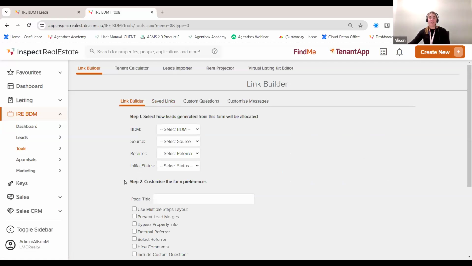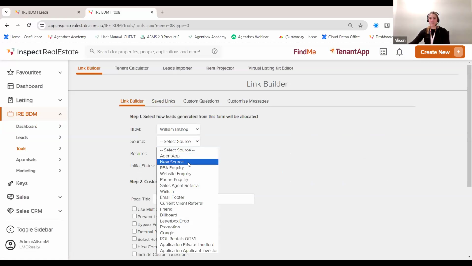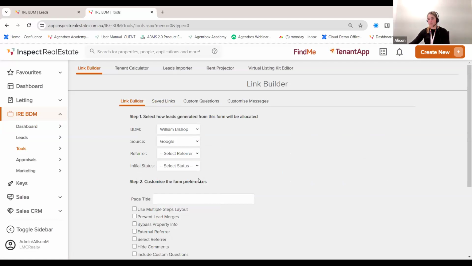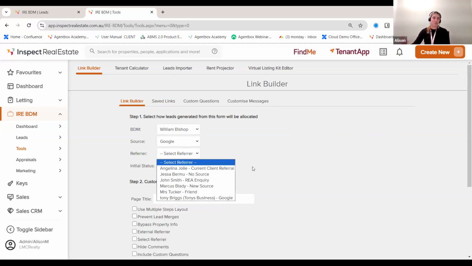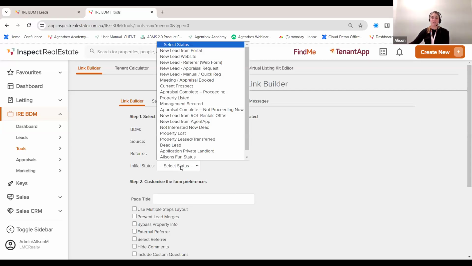Now in Link Builder is where I can then build these links. So I could say I'm going to build a link for Will. Now I can pre-select a source here. So I could use, let's say, Google, but you probably would want to have a specific source set up. If this was for a referrer, I would pop in the referrer. So if I wanted to give it to Angelina Jolie, who refers me a lot of business, I'd set up this link for Angelina, give it to her, she can send it through to me. And I can select the initial status, so that initial status will then default trigger what happens after that.